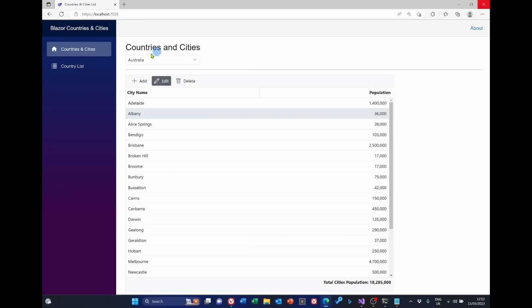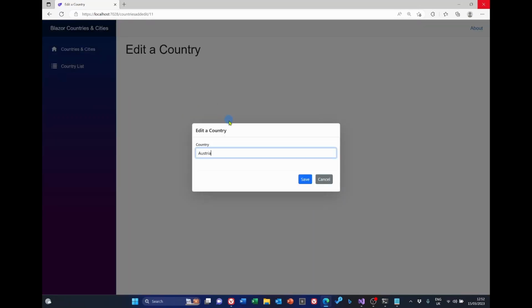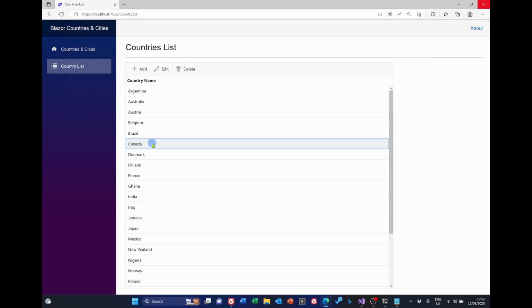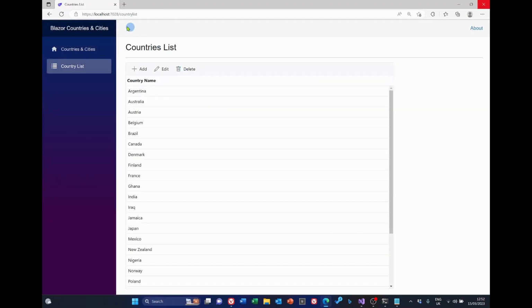There is a small problem though with country list, and that is if we try editing a country, when we click cancel, we're actually just navigating back to country list. So if I do that again, you'll see we've moved to Countries Add Edit. That's the page we need to put the navigation lock on. But if I save it, I'm still navigating back to Country List. Let me show you what I mean.